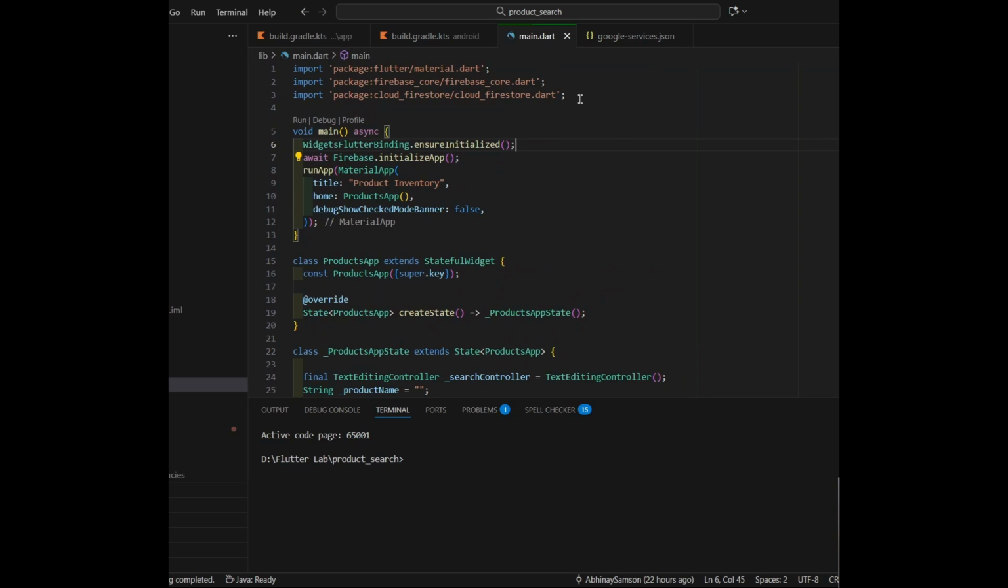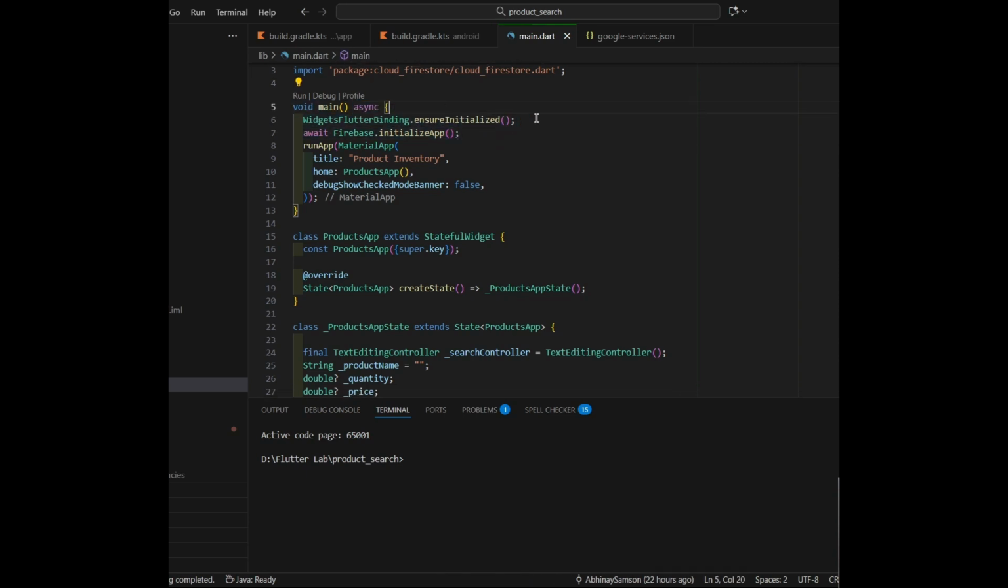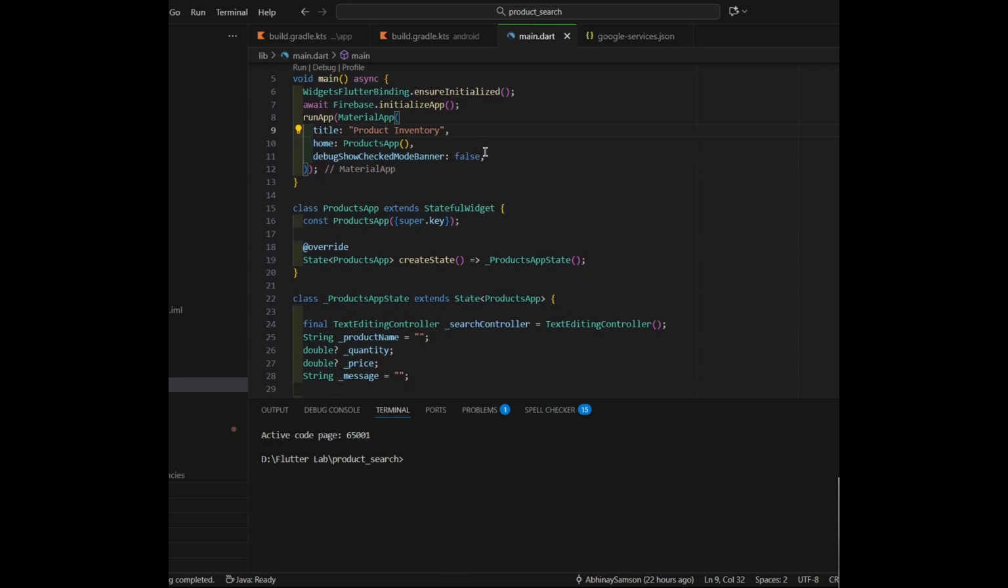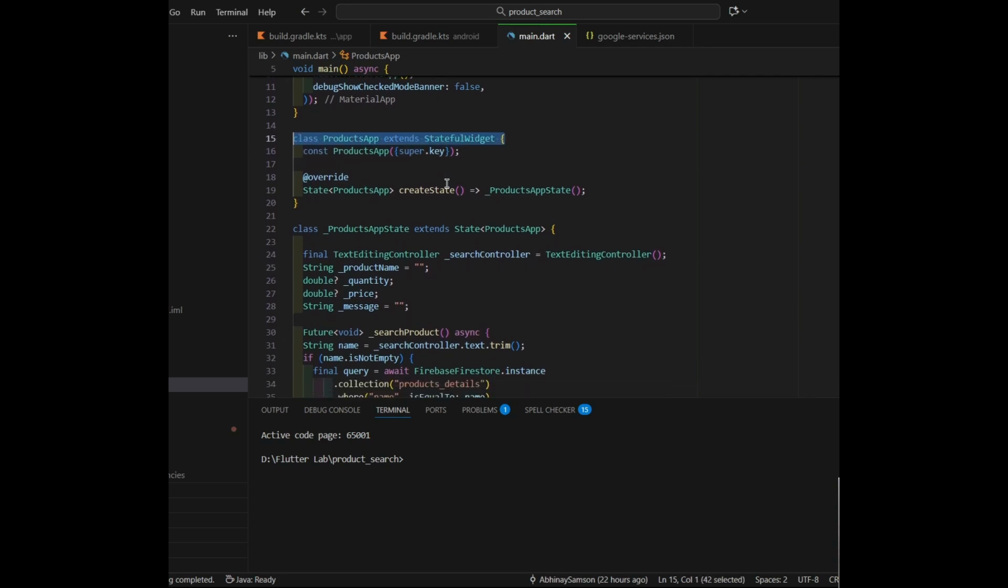Here, after importing these two dart files, first we will initialize the Firebase application by using await Firebase.initializeApp. We will be using async and await because it is an asynchronous communication. And then here we will be using WidgetsFlutterBinding to ensure the initialization. In this I have named Product Inventory for my title, and then the home page will be ProductsApp. This ProductsApp is a stateful widget which we will be creating here.